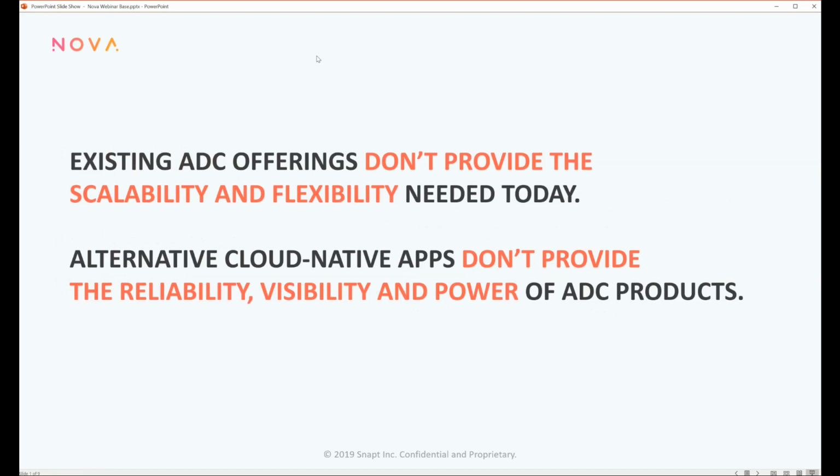So the core philosophy behind Nova is that existing ADC solutions in the market don't provide the scalability and flexibility needed today. When we say this, we're talking about things like cloud native, Kubernetes, multi-cloud, multi-site ADC, the trend today where people are having many more solutions versus fewer, also often called microservices.